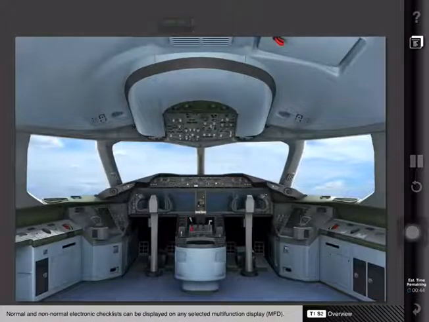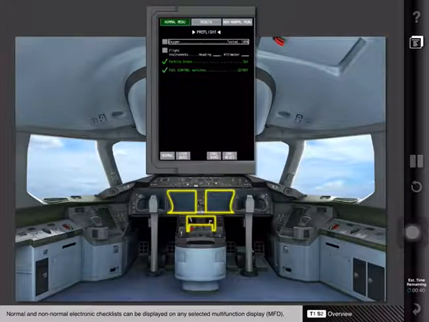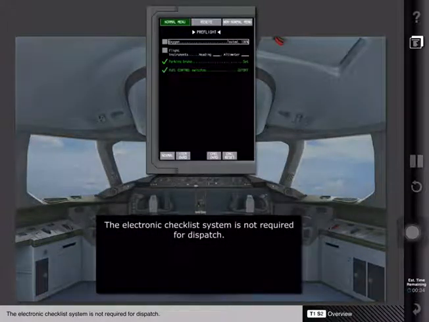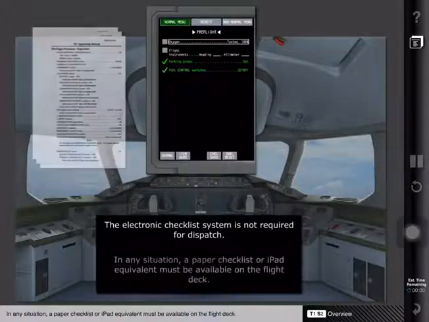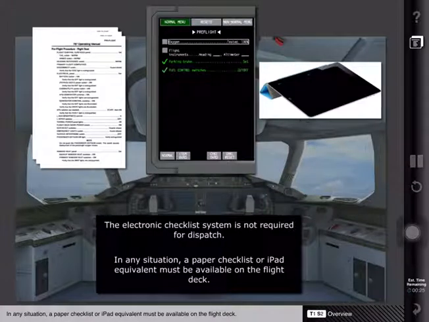Normal and non-normal electronic checklists can be displayed on any selected multifunction display, or MFD. The electronic checklist system is not required for dispatch. In any situation, a paper checklist or iPad equivalent must be available on the flight deck.